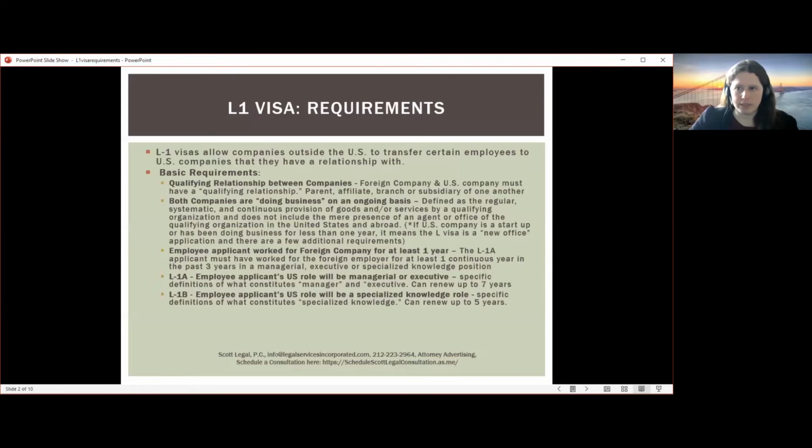So the L-1 is not appropriate when there's just the mere presence of an agent, without kind of active trading activity. The one exception to this is if the U.S. company has not been operating yet. You can send an L-1 employee to the United States to open what they call a new office. And when you do that, there are some additional requirements that you need to meet.